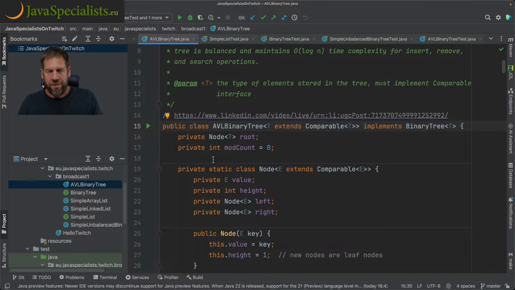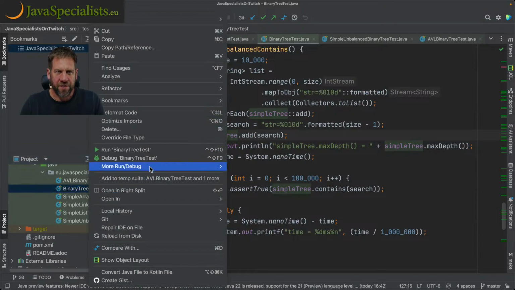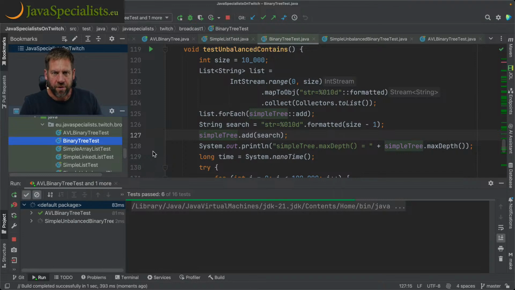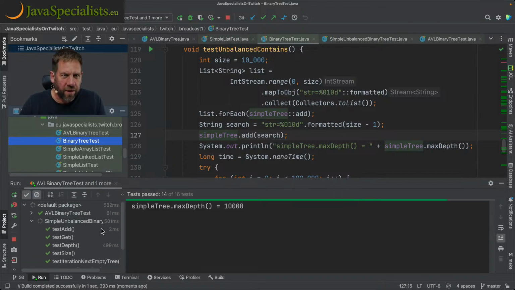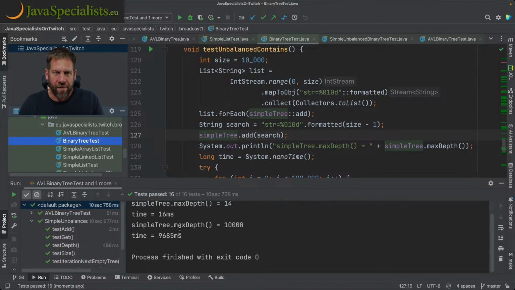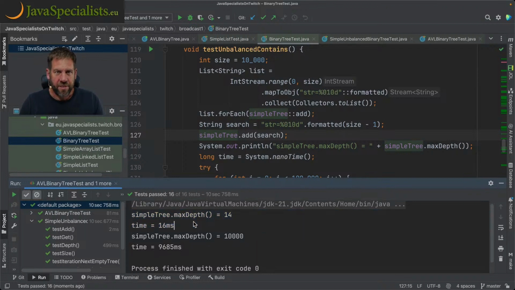All right, so we've got tests for this, and I'm going to run the binary tree test again. This runs both of them, I think. Yeah, so it's the AVL tree. The unbalanced one is quite slow. You can see the unbalanced contains takes about 9 seconds, whereas the balanced one, the AVL tree, only takes 16 milliseconds. So that's quite nice.